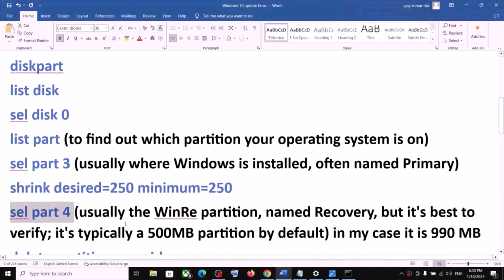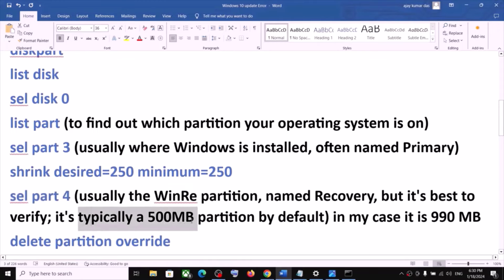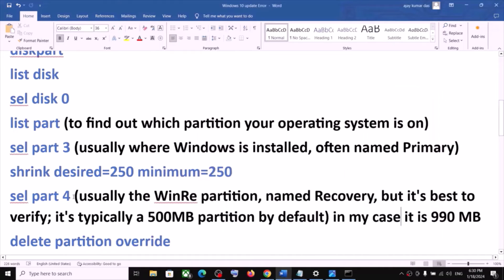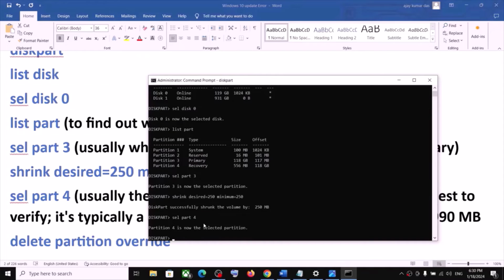This is where usually the WinRE partition, named recovery, is, but it's best to verify. Typically you might see a 500 MB partition by default, or in my case, let me check. So yeah, this is the right one. Here you can see partition 4, recovery, 556 MB. So I will select this, select part 4. This is usually the WinRE partition named recovery. So you can select part 4, hit the enter key.